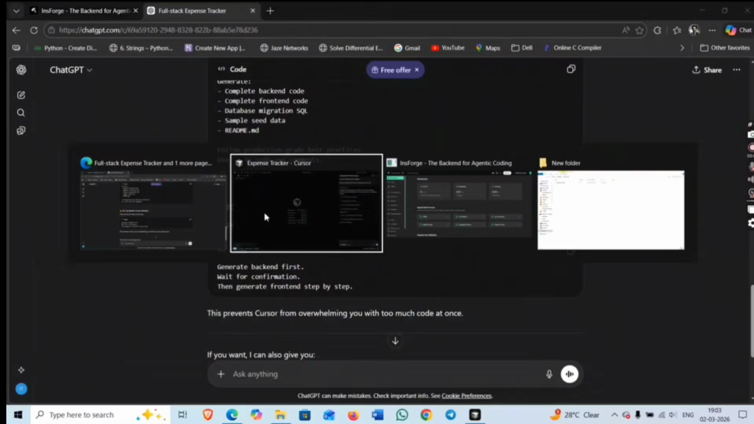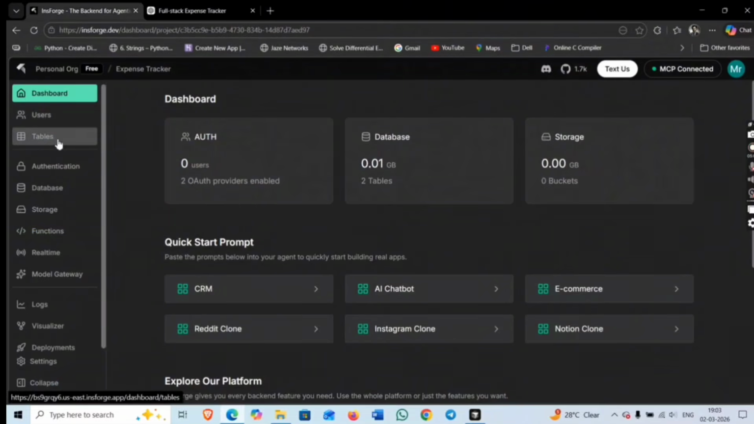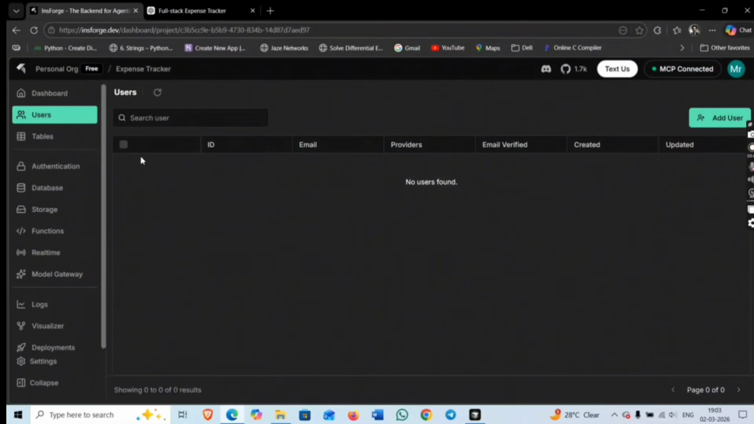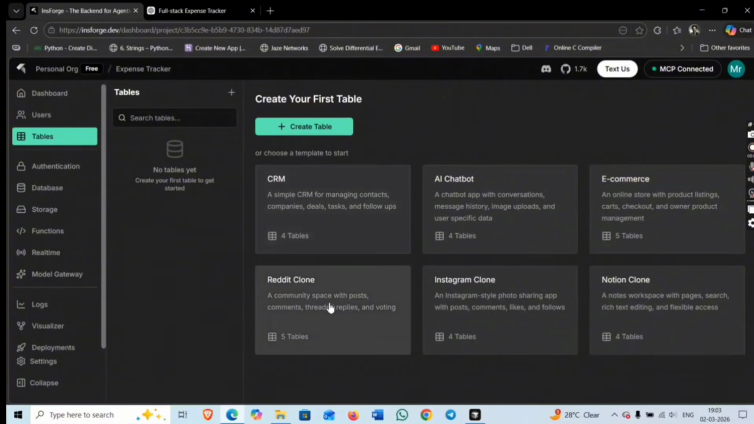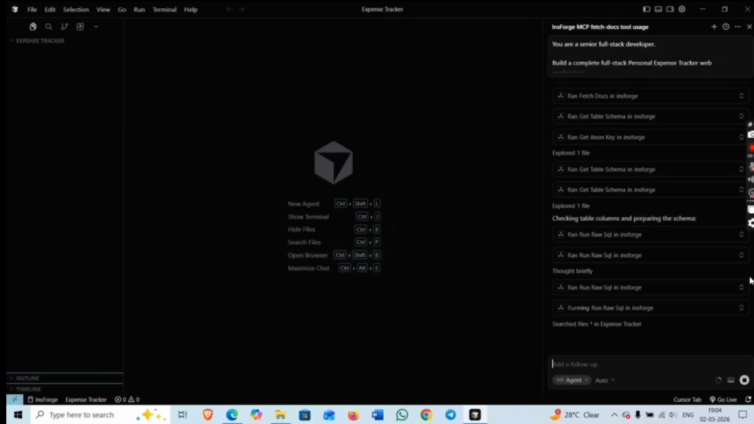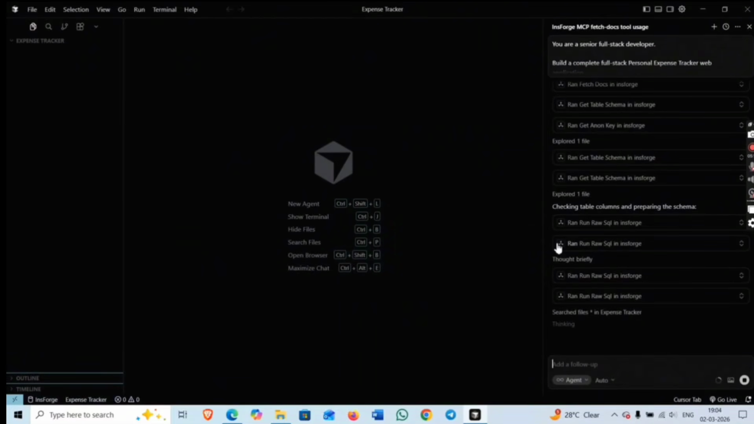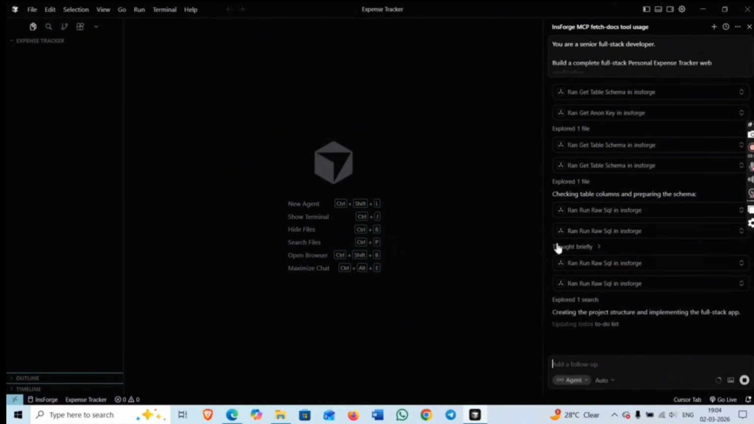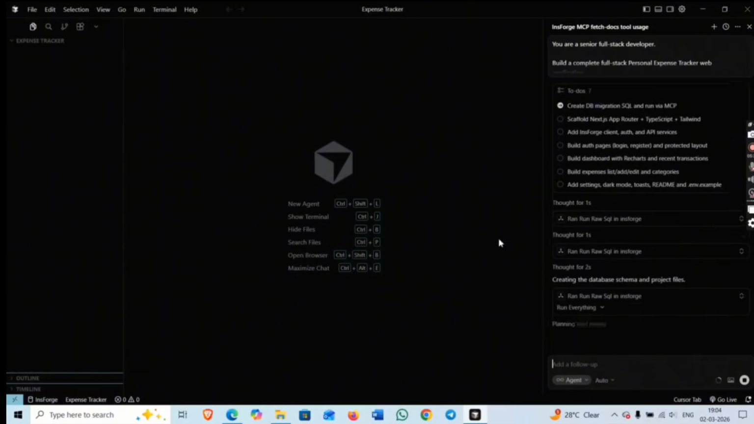the app. While Cursor is writing the code, let me quickly show you the Insforge dashboard. As you can see here, currently we don't have any users in the authentication section, and the table section is also completely empty because our application has not been created yet. Now you can see that Cursor has finished thinking and it has started writing the code.